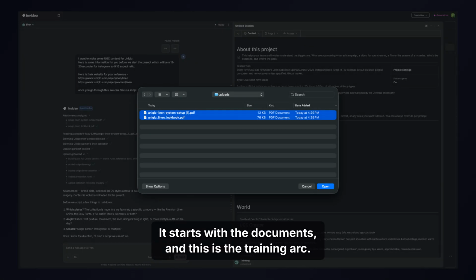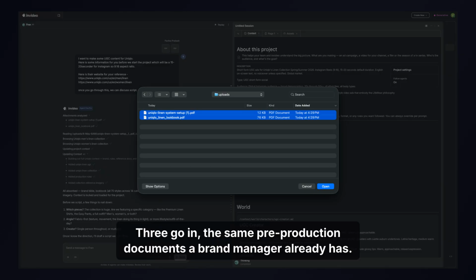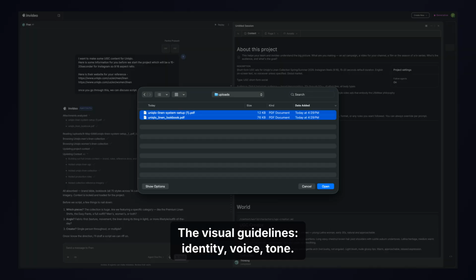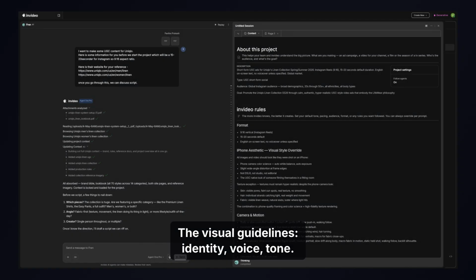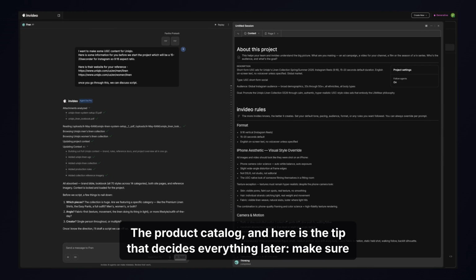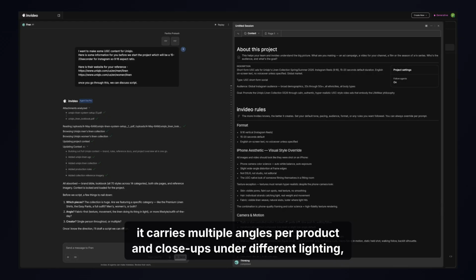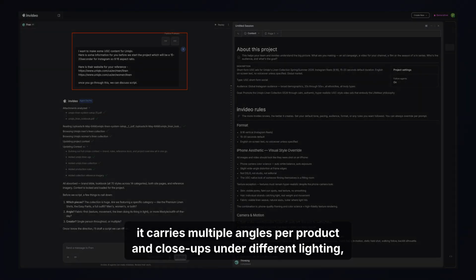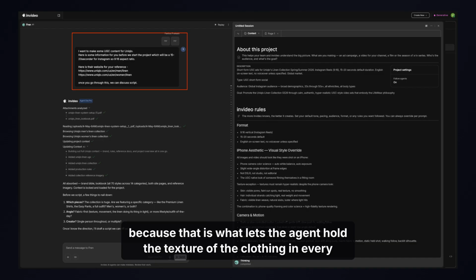It starts with the documents, and this is the training arc. 3 go in, the same pre-production documents a brand manager already has. The visual guidelines, identity, voice, tone, the product catalog, and here is the tip that decides everything later. Make sure it carries multiple angles per product and close-ups under different lighting, because that is what lets the agent hold the texture of the clothing in every single ad.